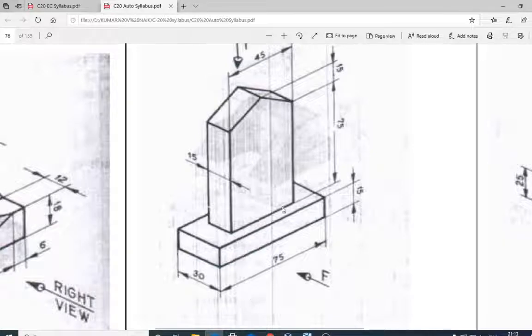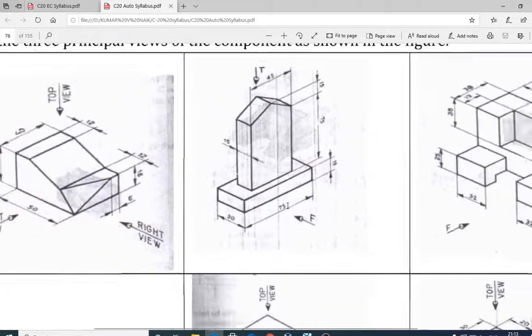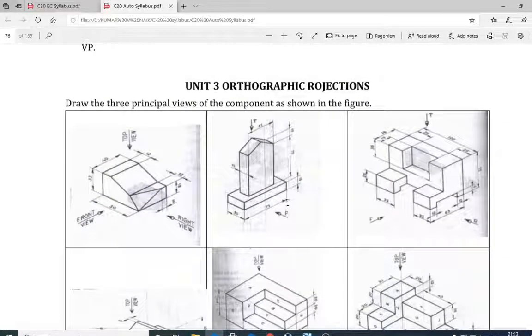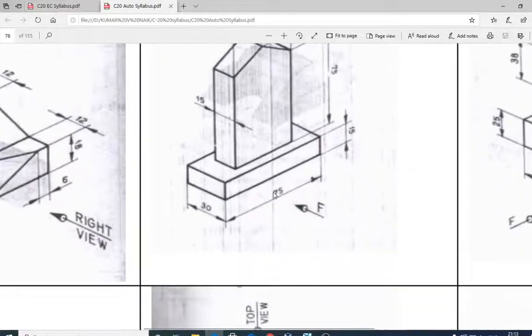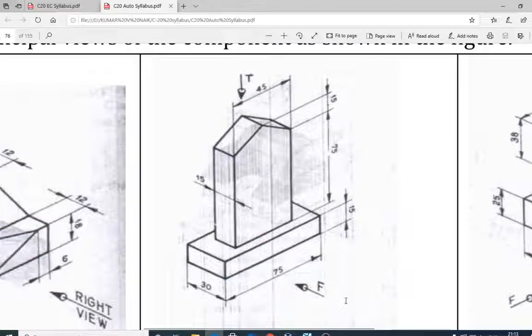Good morning, dear students. Now we will see how this figure can be drawn. When you refer to the syllabus, this sketch is available. I will take this as the second one, so you can concentrate here.